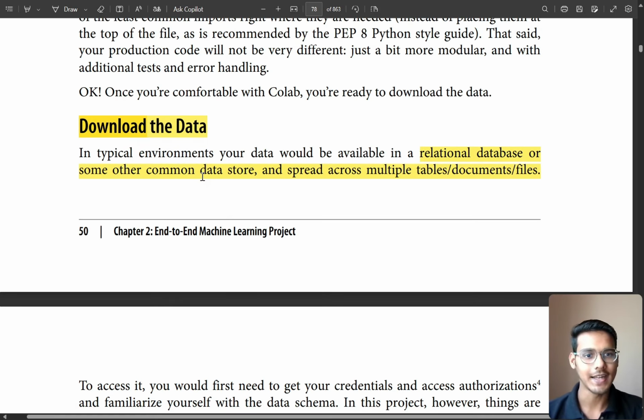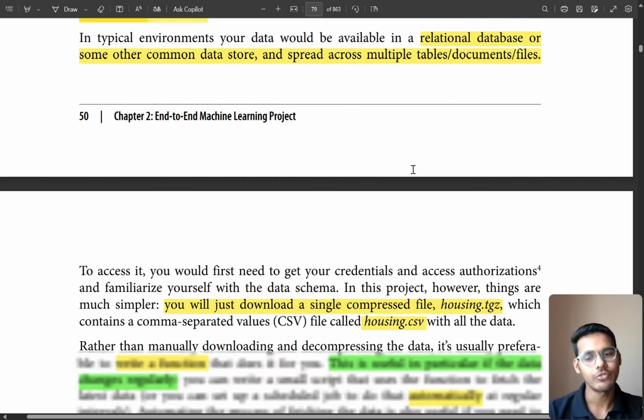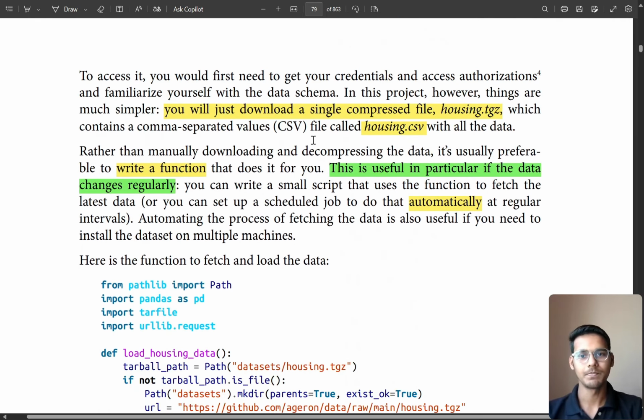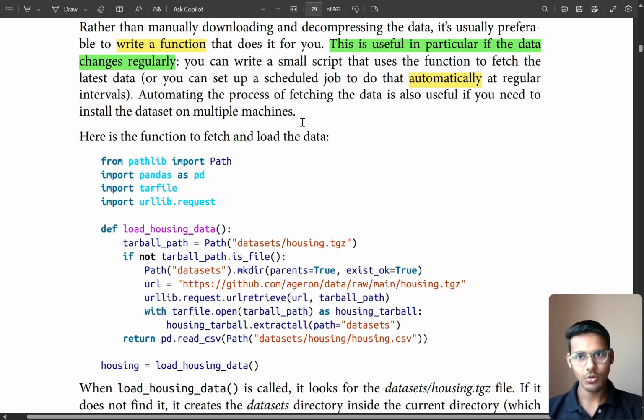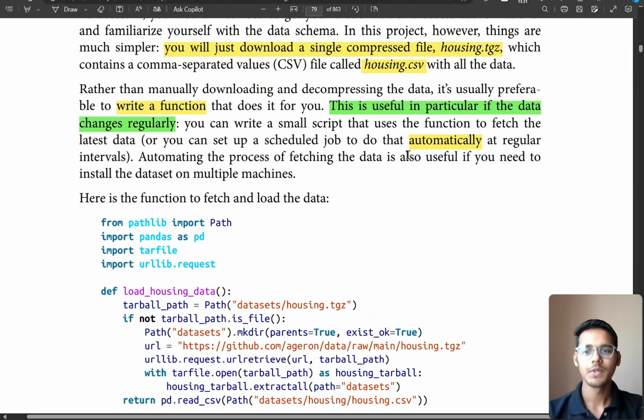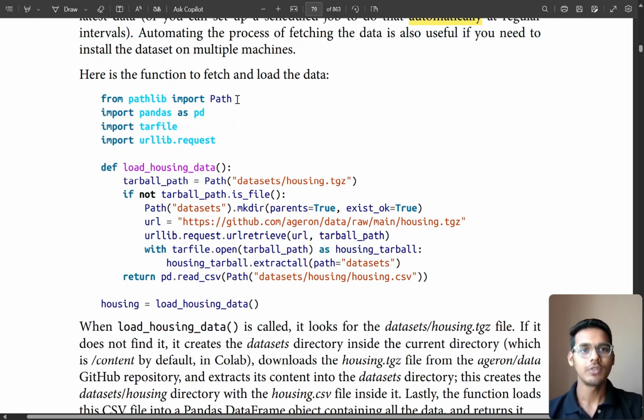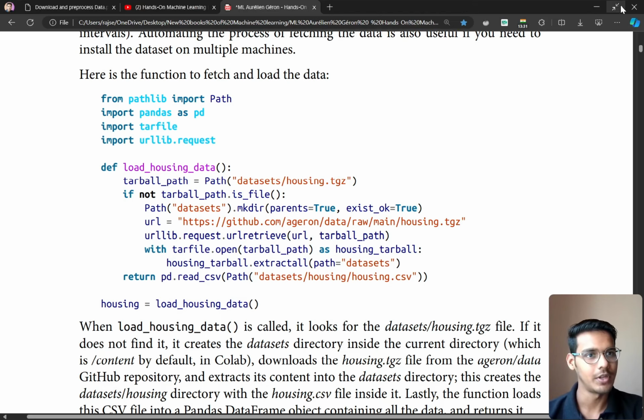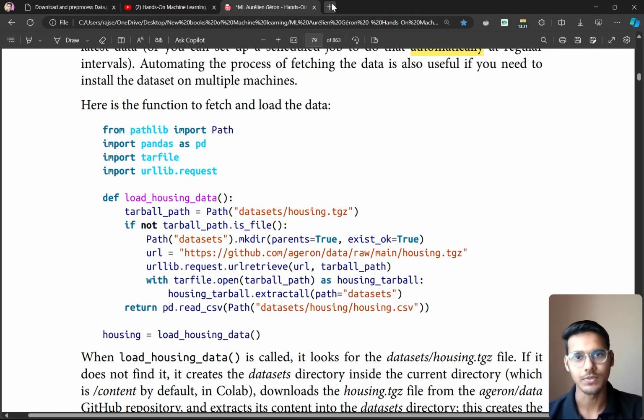So actually, we are going to download the data. In typical environments, your data will be available in a relational database or some other data store, in tables, documents, or files, so you have to download the file. We are working on a project, as I mentioned in the previous video. The first step was to frame the problem and ask the basic questions about what is needed. The second step is downloading the data, so that with the data we will be able to do various iterations and do more things.